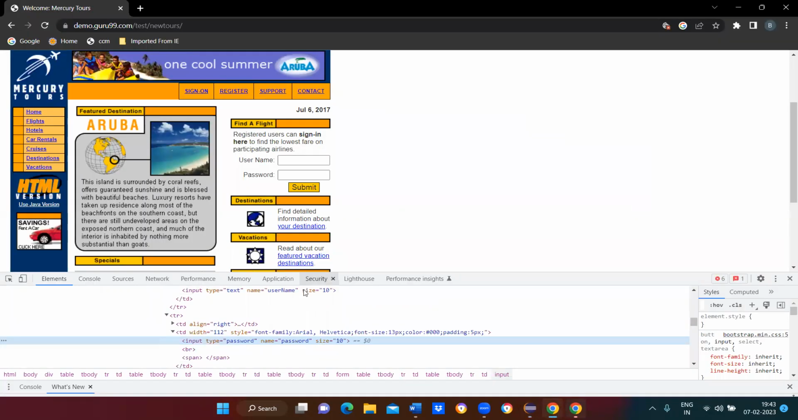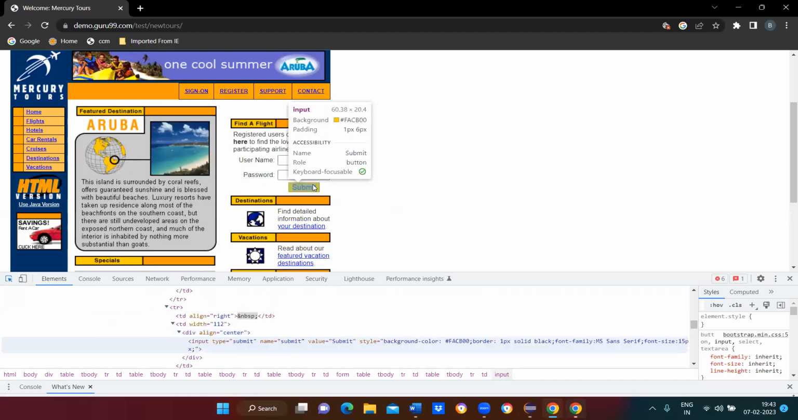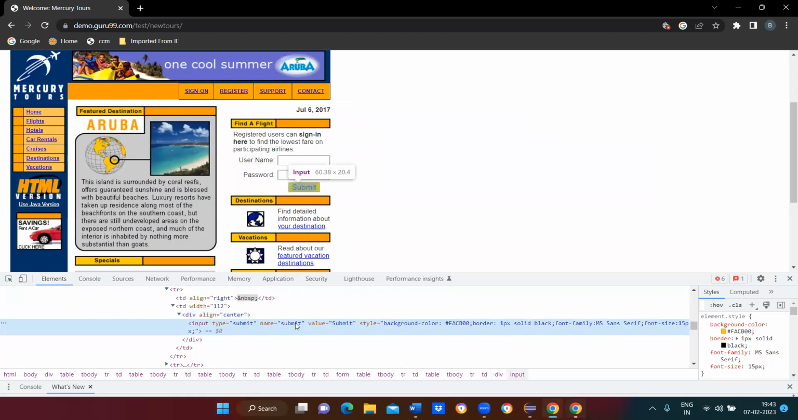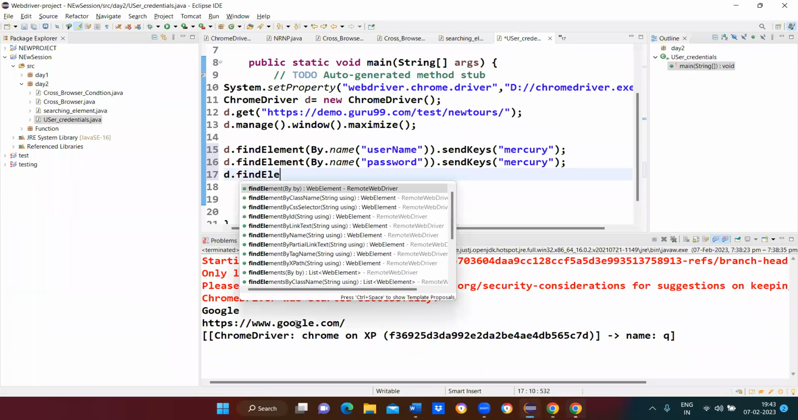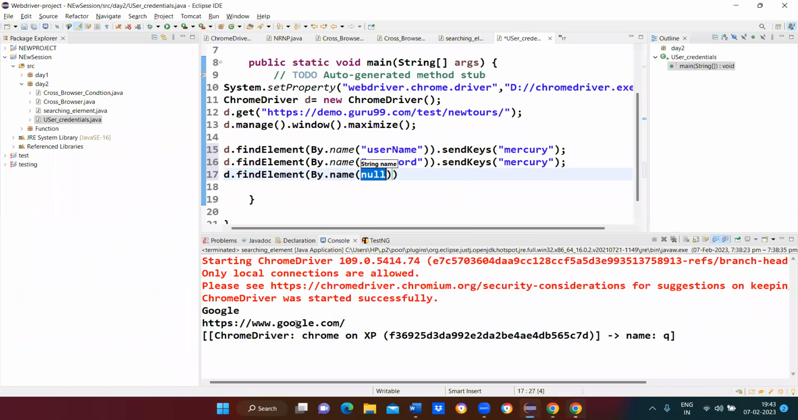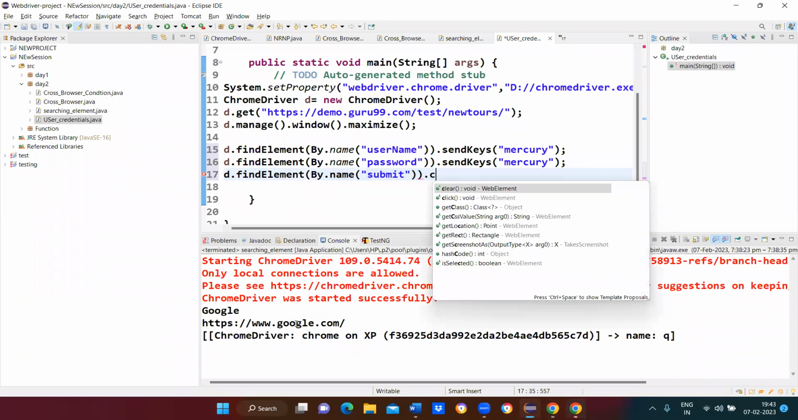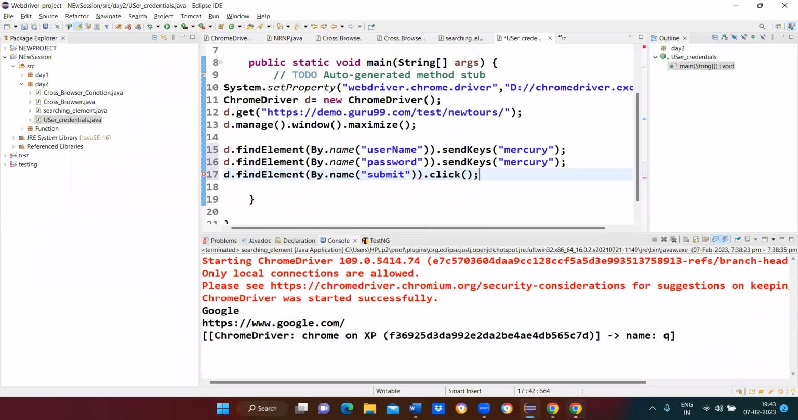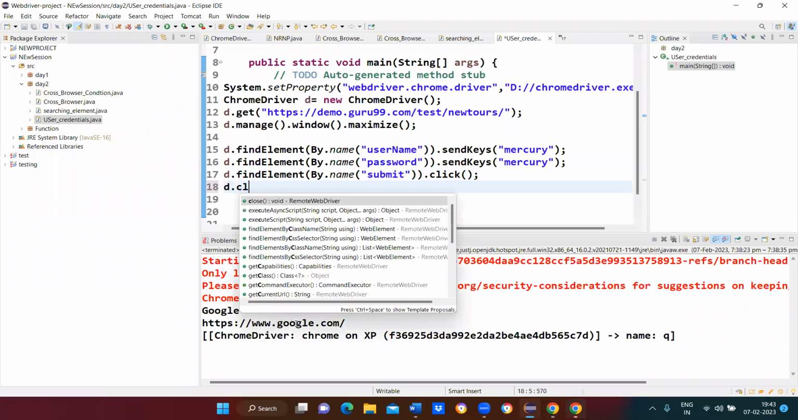Now after that I need to click on the submit button, right? Click on that and click on the submit button. Name equal to submit. So d dot findElement of By dot name submit dot click. Now after that I want to close my window. So d dot.